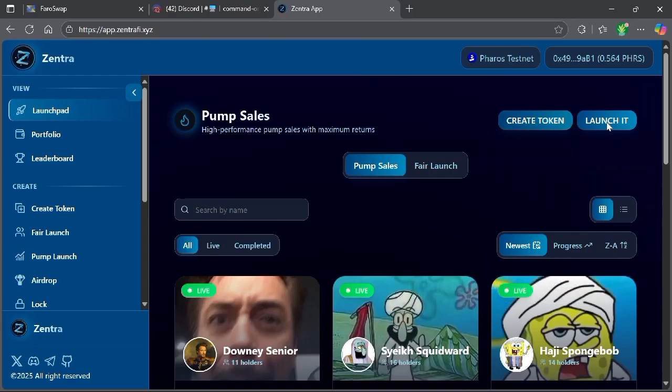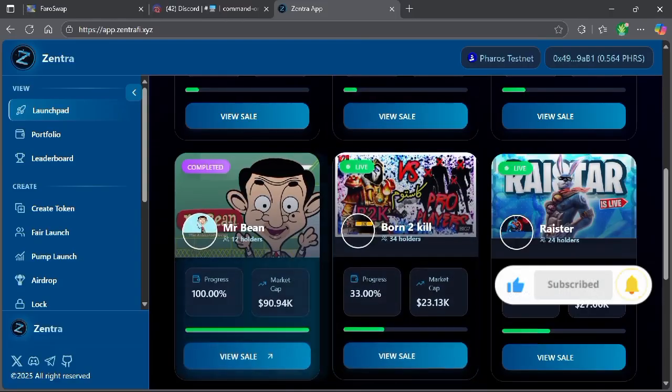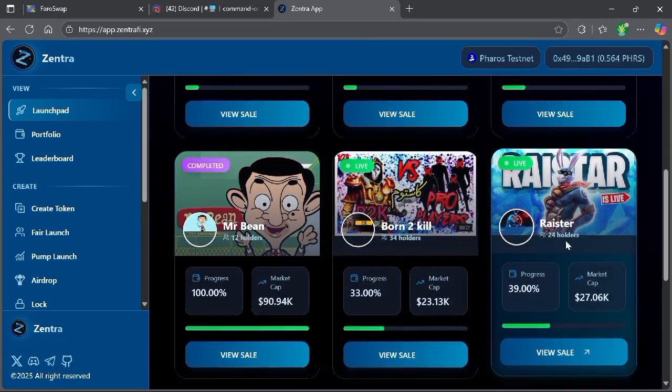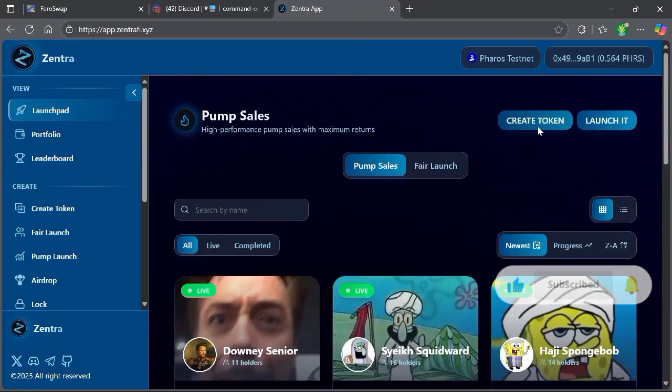You can see create token, launch token, and these are like different parts. These are tokens that other people have launched. Okay, you can see different people completed. Mr. Bean 12 holders, Born to Kill 34 holders. Your own token can also be among these ones. Okay, and I'll show you how you can get to that ASAP. So click on create token.